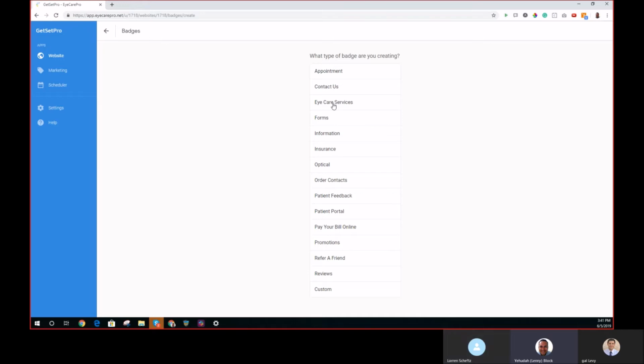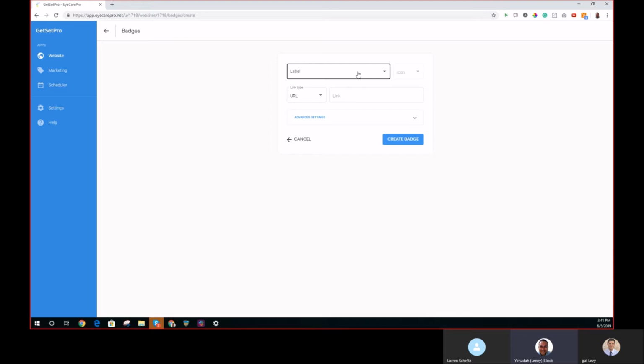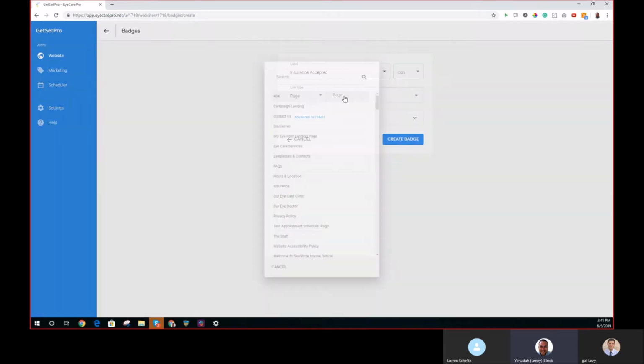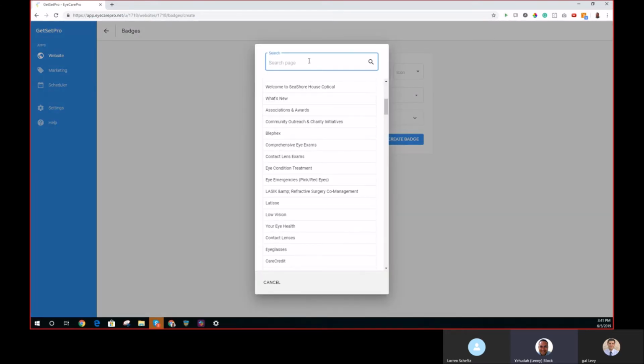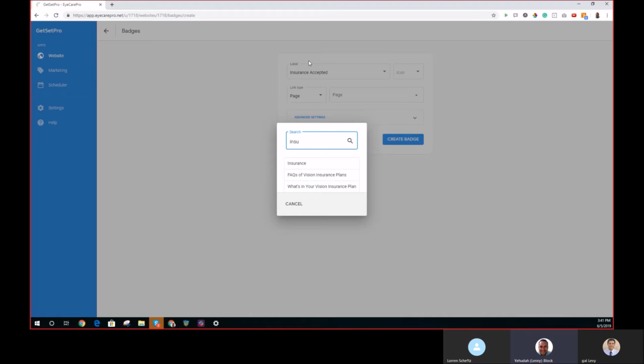We're looking at a customer view. If I want to add one for insurance, it says insurance is accepted, and then you only have 3 choices of icon. You can't just choose from the whole list. And then you can choose whether you want it to be a URL or a specific page on the website. So I can search for the word insurance, and there we go. I can choose one of these 3.